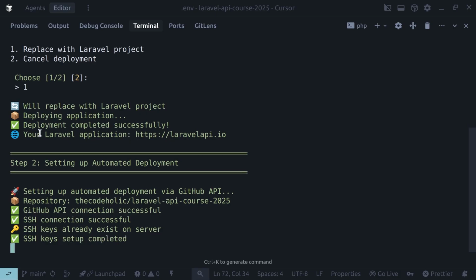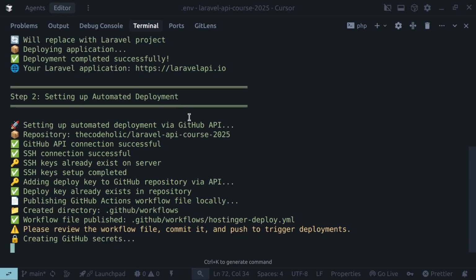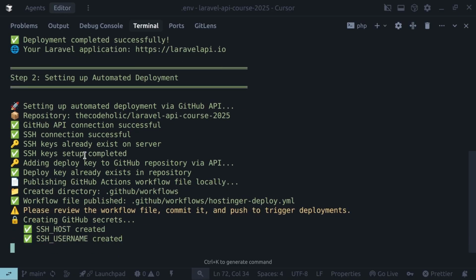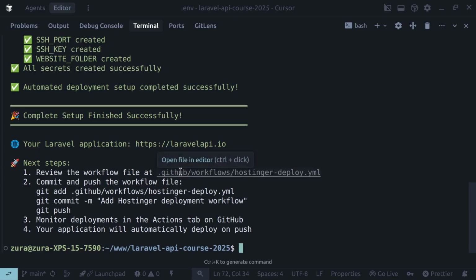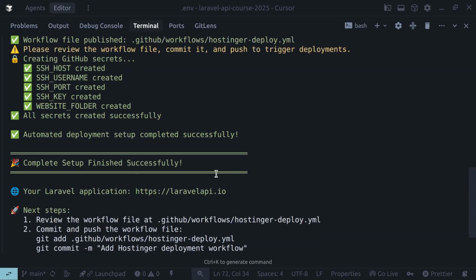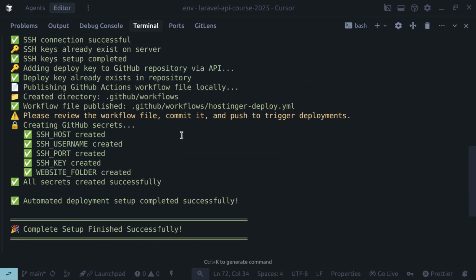And by the way, the deployment completed successfully. It has been already completed. And now what it is doing is creating secret variables. It also published this GitHub Actions workflow file, and everything is done. Done. So we can open this.